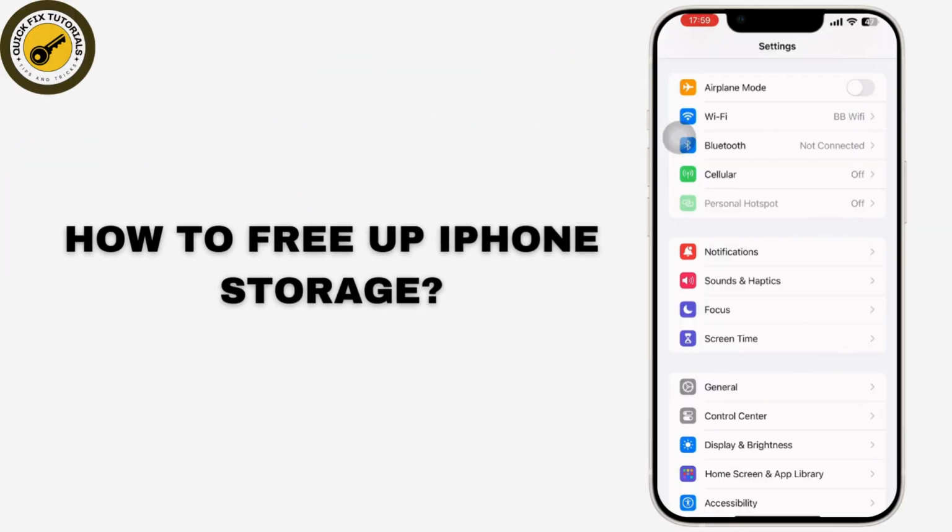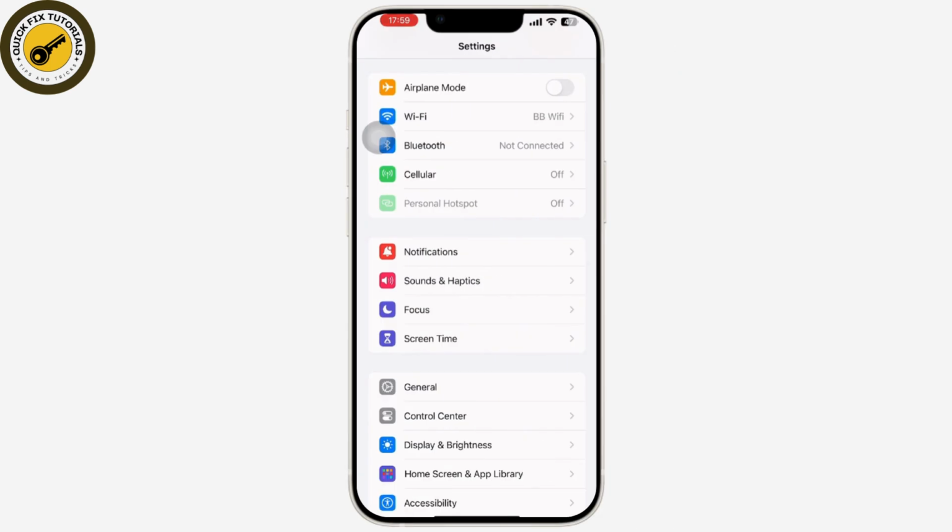How to free up tons of iPhone storage. So let's get started. First things first, open the Settings app on your mobile device.